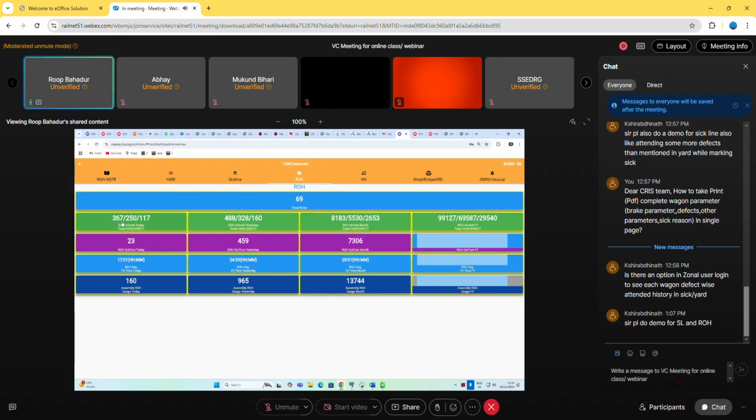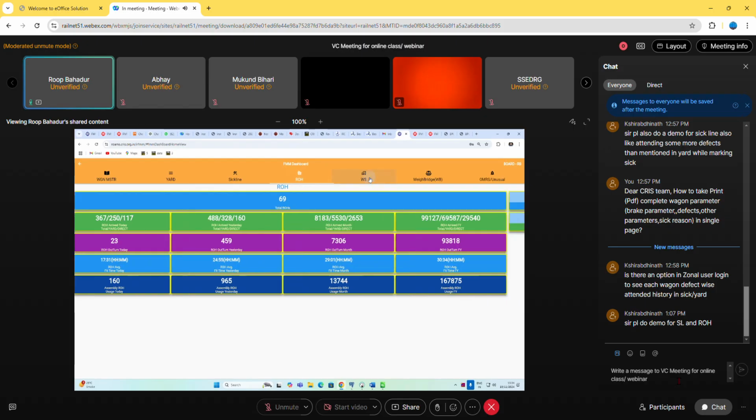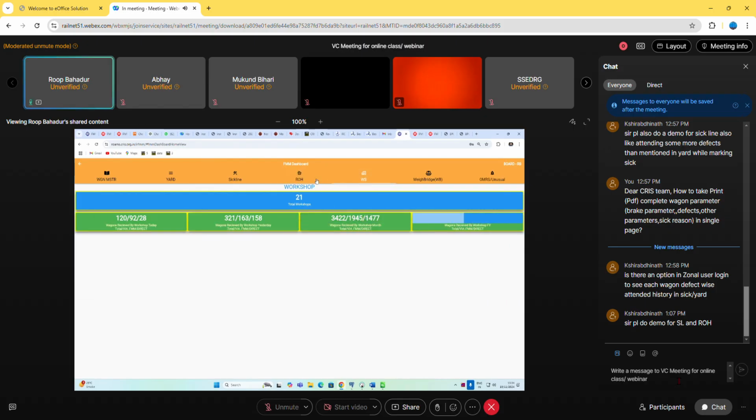How many have arrived today? Yard, direct. Then we come to the workshop. DVS and ROH are the same workshop. Total 21 wagon workshops are there. In that 21 wagon workshops, 120 wagons have been received by the workshop today.